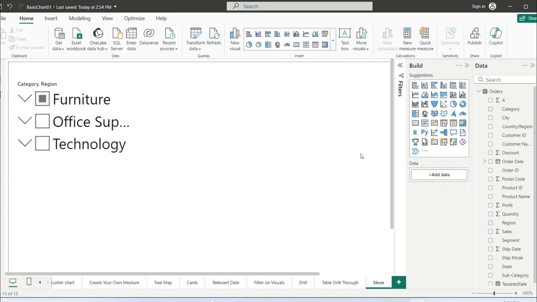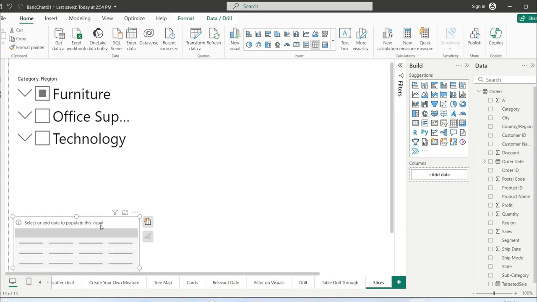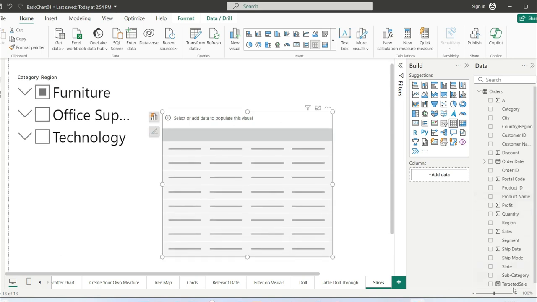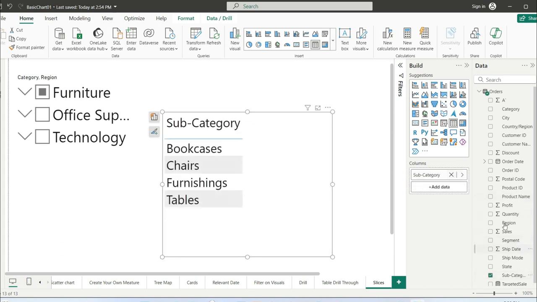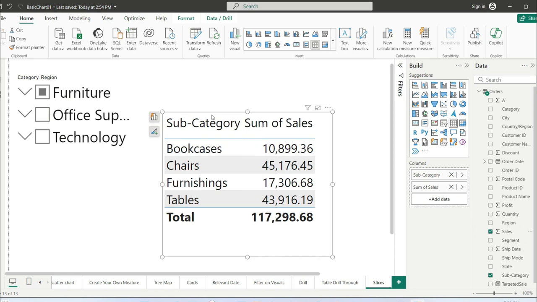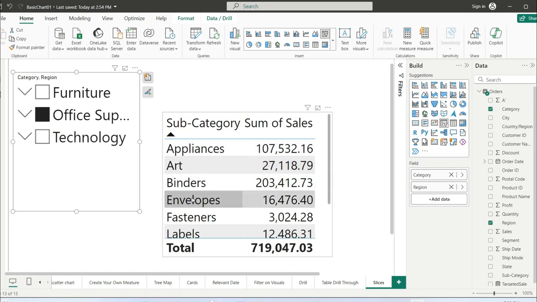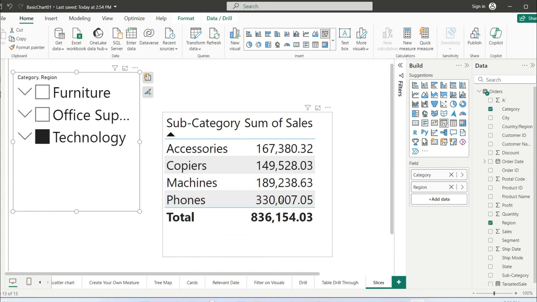For example, if I use some meaningful data in order to display it in a table, here I display a table for subcategories and sales. Here the subcategories and the sales are showing. When I click on office supplies, you can see that the office supplies related subcategories are showing. If I go to technology, the technology related subcategories are showing.